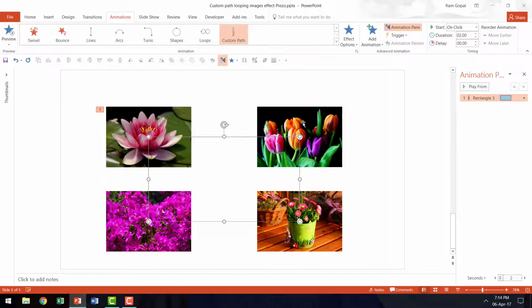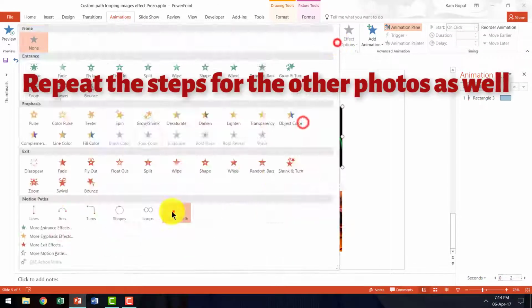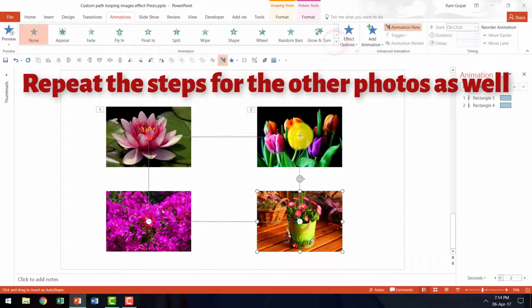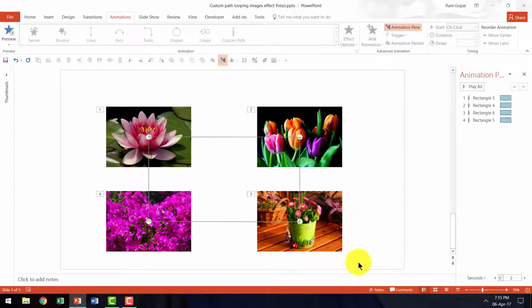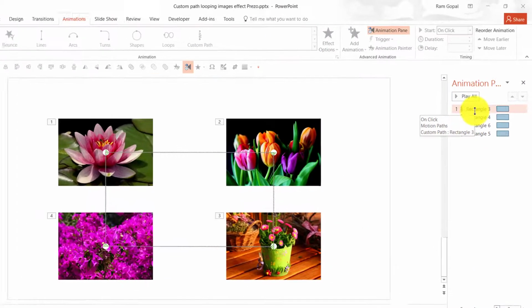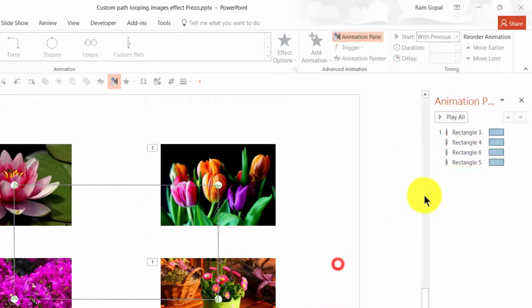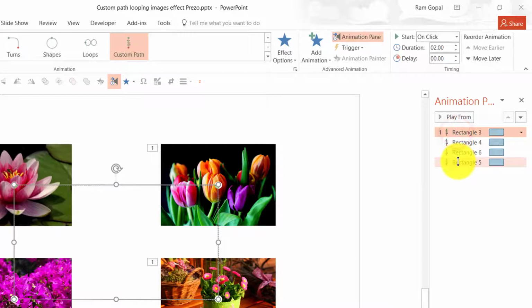I'm going to select the second picture. Now that it is done, we need to go to the animation events here. From the second animation onwards, everything is going to happen with previous. So on a click, the first animation starts, and with that, all the other animations happen. Then we are going to increase the duration of all these animation events from 2 to say 5 seconds.